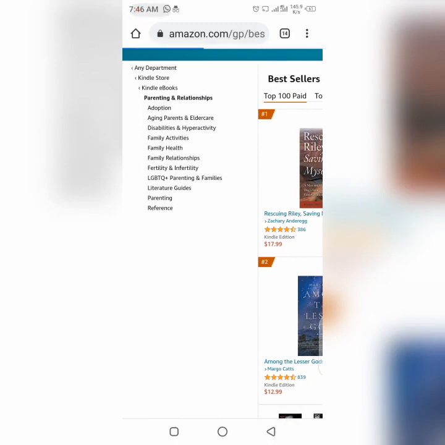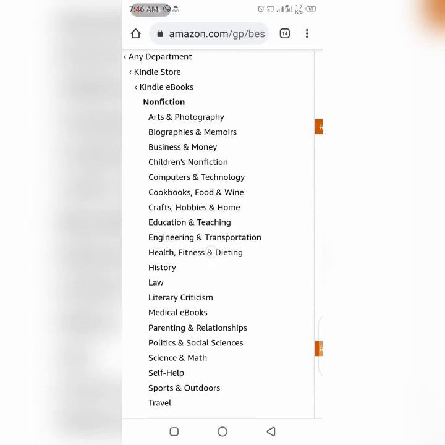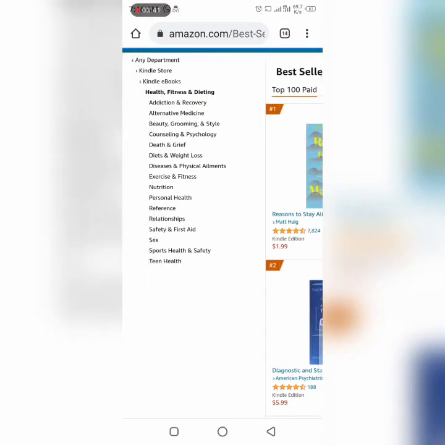Let's go back again. I'm trying to show you that we have categories and then we have subcategories. So depending on what you are searching for under categories, that is where you are going to go. Under health, fitness, and dieting, there are some niches or categories that are selling very well. Health, fitness, and dieting is one of them. Parenting and relationship is one of them. Self-help is one of them.